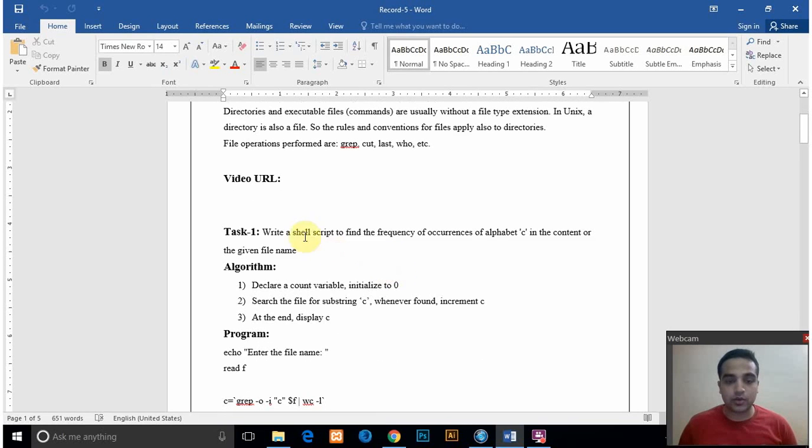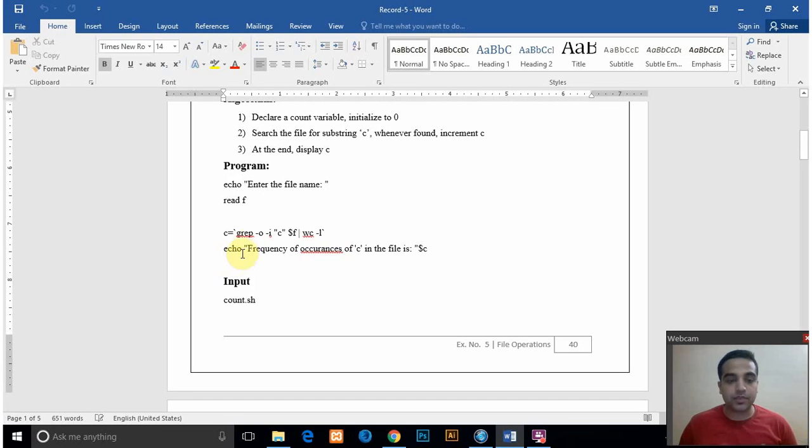Starting from the first one, the first question is to find the frequency of occurrences of the alphabet C in the contents of the given file name. Here we will be using the grep command. We have used grep -o -i, and then we give the substring that we will be searching for, here the file name, and then wc -l. If we just want to print the number of occurrences, then we give the pipe symbol, wc, space, hyphen l.